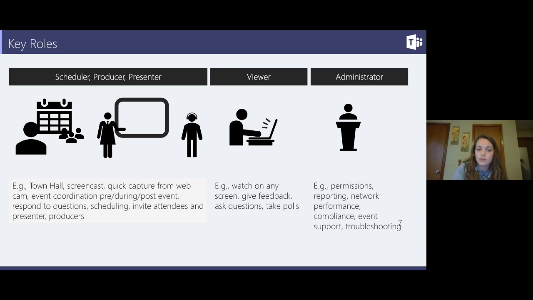And then what we usually recommend is that if you do have a huge event with a theater or auditorium and you know that you need someone full-time looking at permissions, reporting, network performance, that you have a separate administrator for events. Now for the webcast today, for example, Mike and Pete and I are doing all the administration and producing just as one team. So you can have those two roles combined.